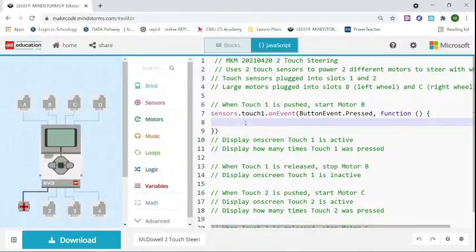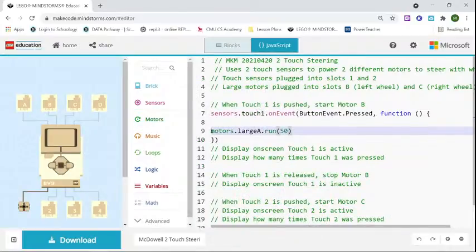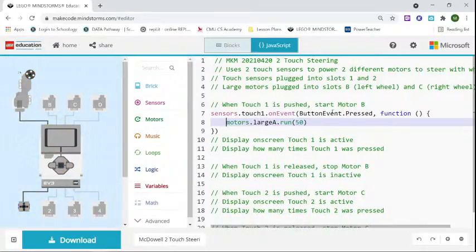So I'm going to go in here and put some code in here. What do I want it to do? I want it to start motor B. All right, so I'm going to go into my motor sections. First, I'm going to put my cursor in between these curly braces, in between that line right after the on event handler here. Then I'm going to click on motors and choose large A.run. Except I don't want it to be large A. I want it to be large B because my motor is plugged into slot B. So where it says motors.large A, I'm going to change that to motors.large B.